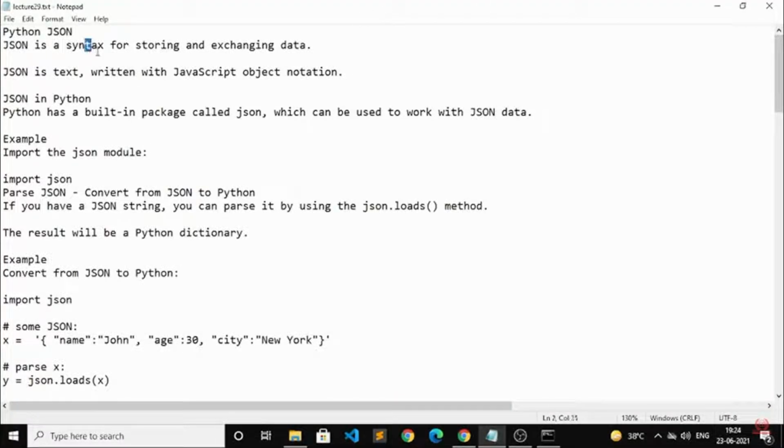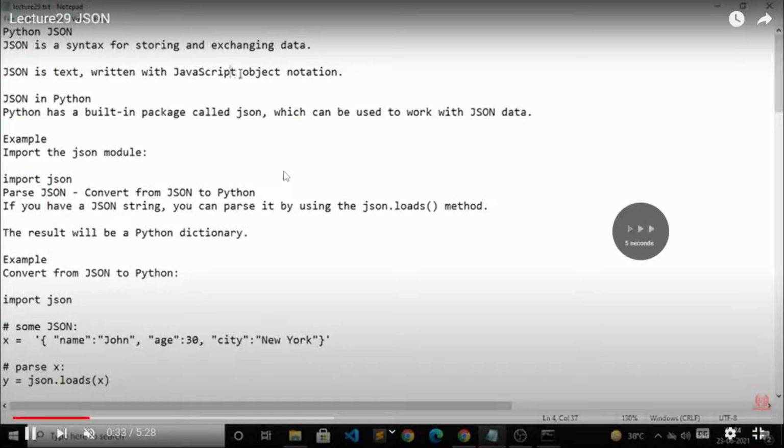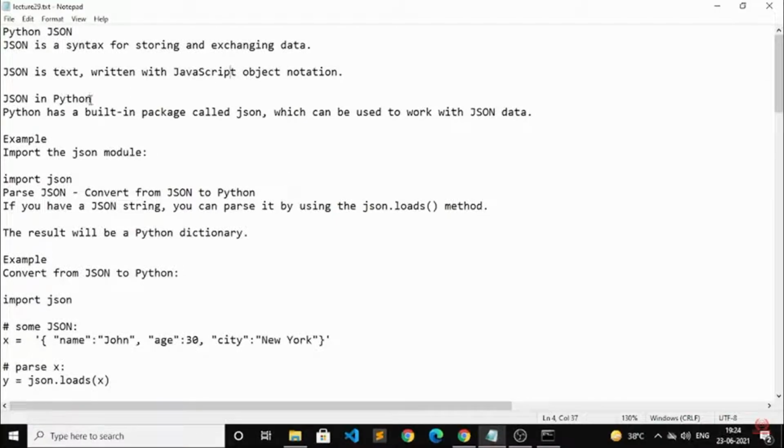Today we are going to study about Python JSON. So let's see what it is. JSON is a syntax for storing and exchanging data. It will help you with storing and exchanging data that is available. And JSON is text written with JavaScript Object Notation. So these are a few important points that I have mentioned here about JSON.